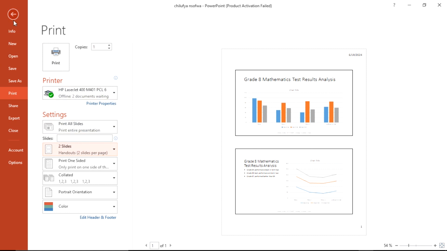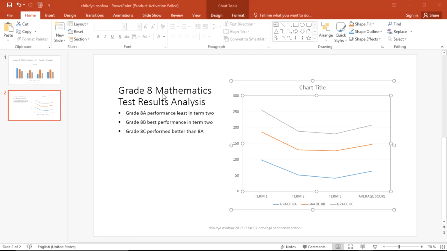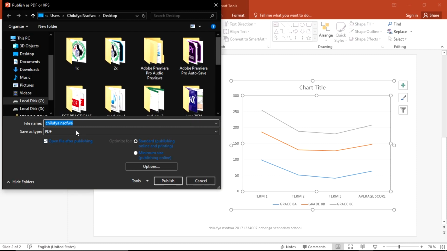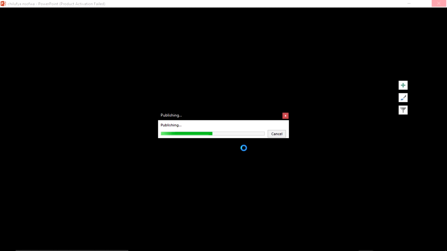Okay, so let me now show you how it will look finally by converting it to PDF. So let me go on export options, then go on PDF. Then clicking on publish. This will give us a basic clear picture of how it will look on a plain paper.